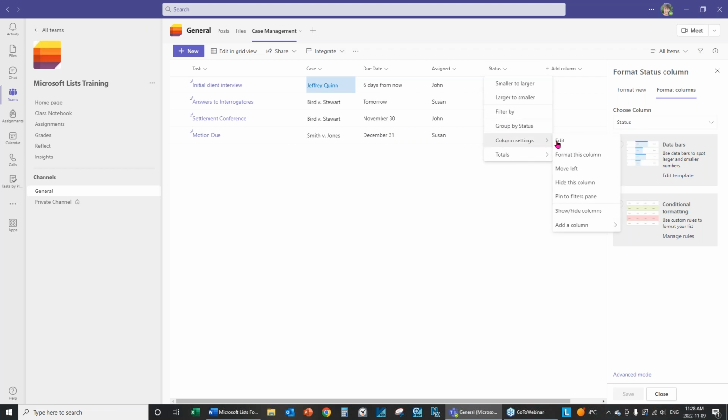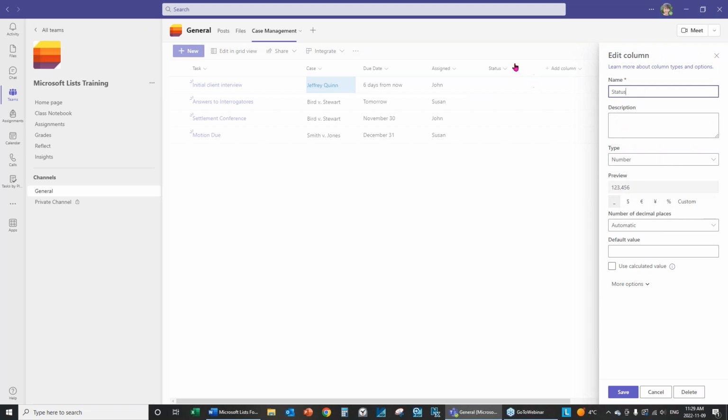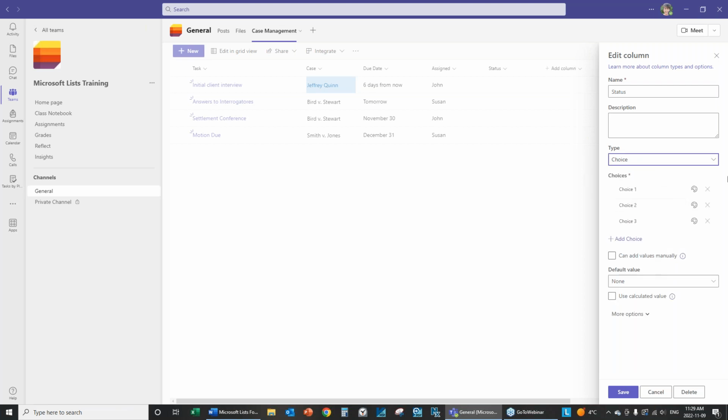but I'm going to go back up to status and go to column settings again, and now I'm going to choose edit. Because what I want is not a number, which is why the data bar options were showing. Instead of it being a number, I want it to actually be a choice.